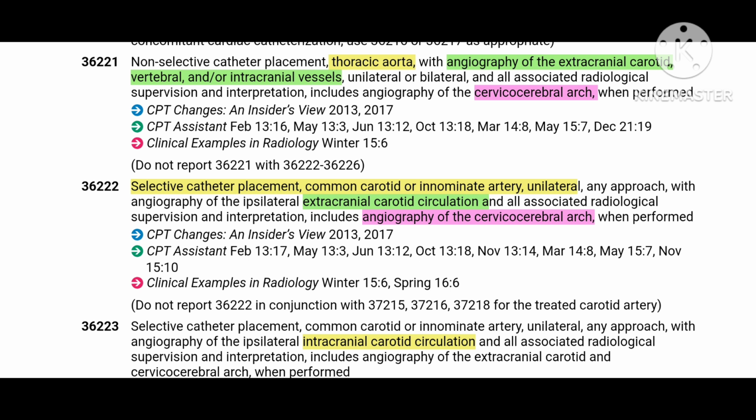Here they do ipsilateral intracranial carotid circulation. So what does intracranial mean? Intracranial means inside the skull. Inside the skull, what do we have? We have the brain. So we are going to check the blood circulation within the carotid artery within the brain. And the doctor also does angiography of extracranial carotid and cervicocerebral arch here. So all these are included in 36223.